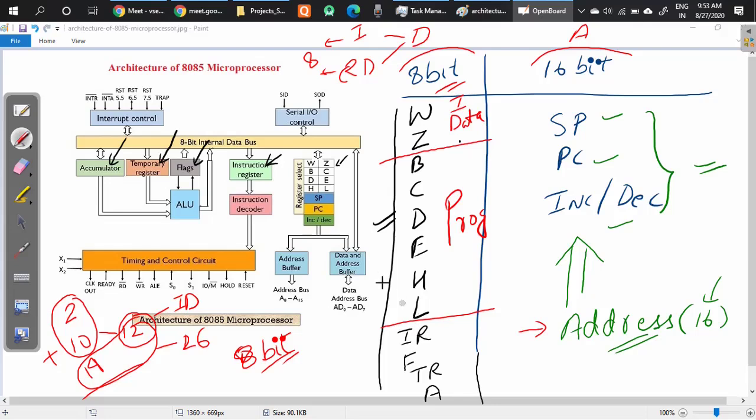Now the instruction register, what is it storing? Instructions. I told you in the last class, and here I have also shown you that instructions are 8-bit type. So that's why it is an 8-bit register. When we understand this part, I'll explain why these are 8-bit type. I hope now everyone has understood this part.